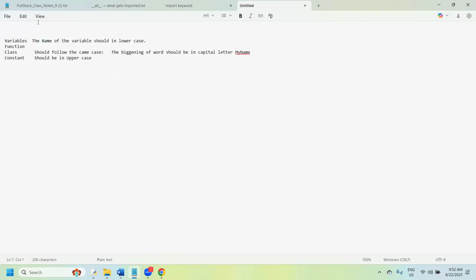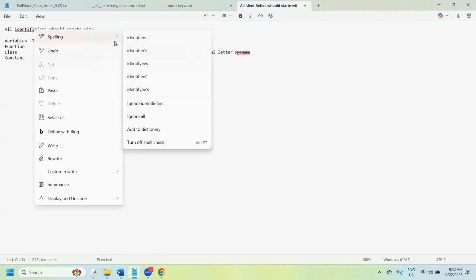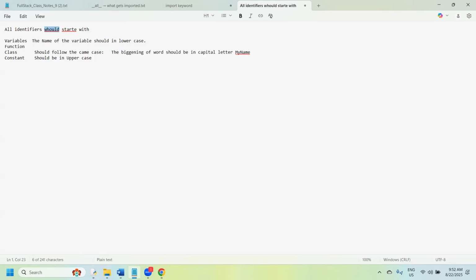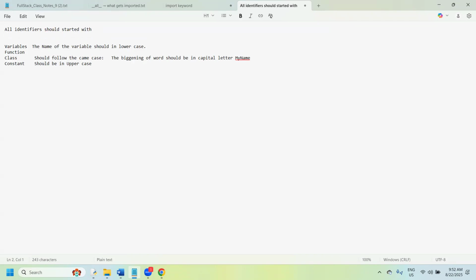So the identifiers: all identifiers should start with characters. That should be either small case or uppercase. That is one thing.